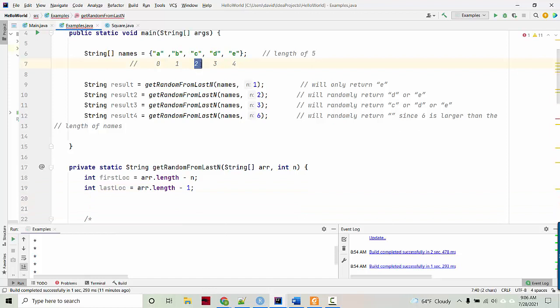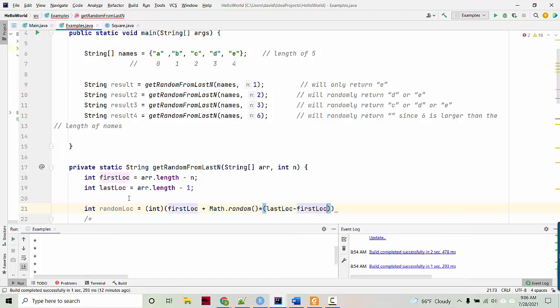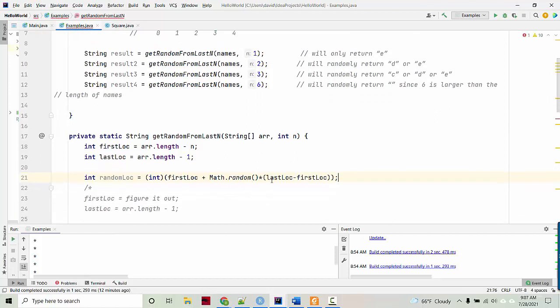All right, so now let's get a random number between the first location and the last location. So random location, int, math.random. Okay, so I know I want to start with the first location and then add whatever the difference might be that would get us up to the last location. So I'm thinking last lock minus first lock, because this is the difference. And so if I'm starting with the first location, if I'm going to get to the last location, I've got to add that difference. But we still got an issue.